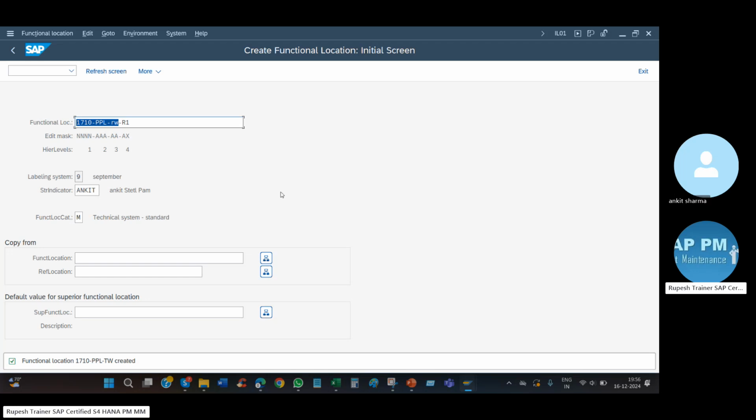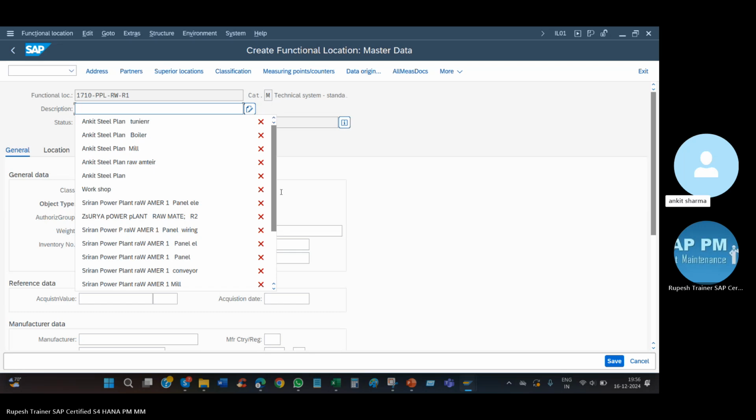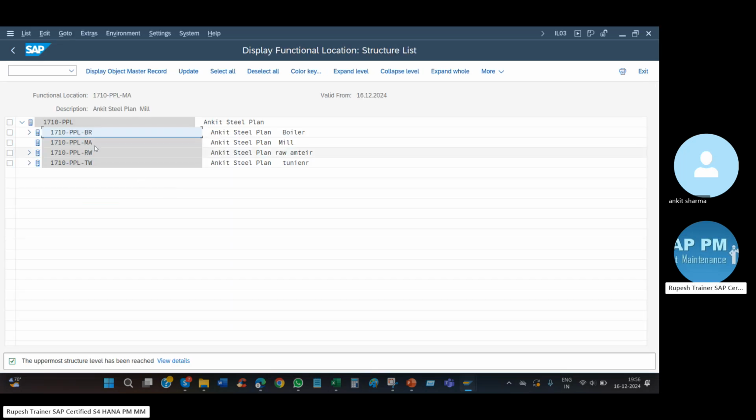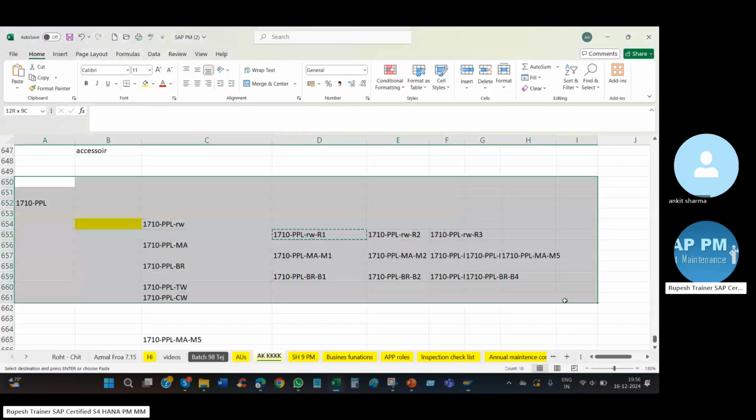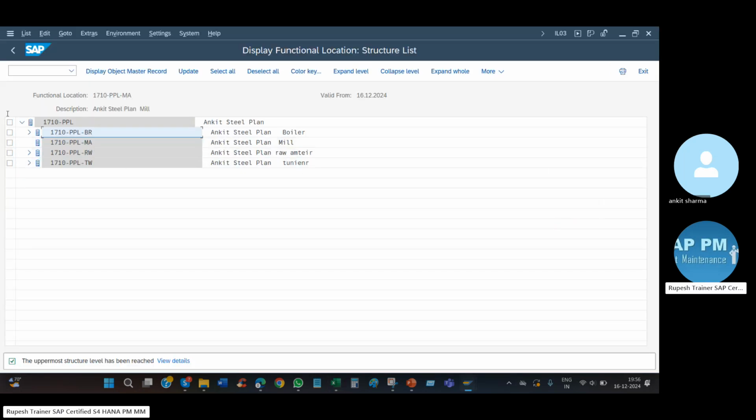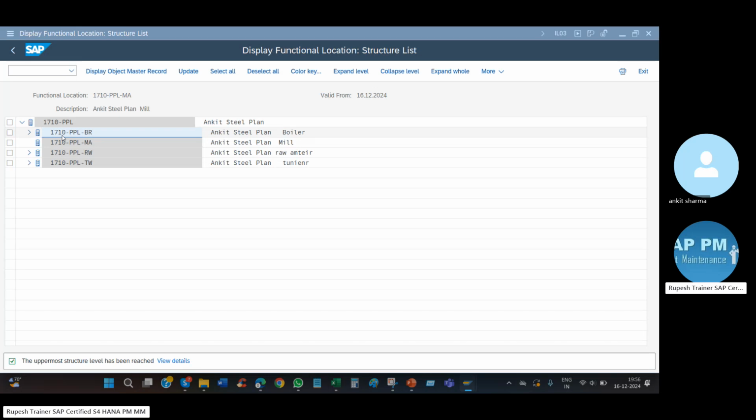Do you understand now? Yes, sir. It is already available in the system. So it is taking it as a superior functional location. Absolutely, it will take. That is how in the Excel itself you need to prepare, then only your structure will come like this. Otherwise it will not stand here. This will go out. It will not be in the structure.